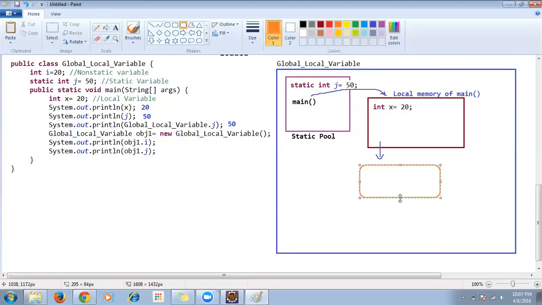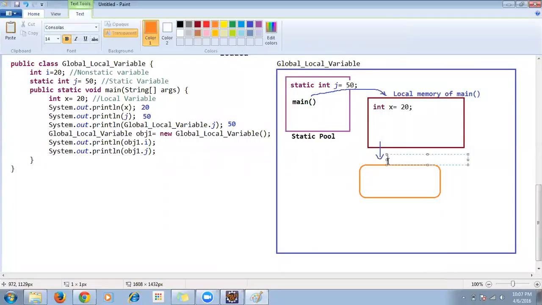It creates one object here. New global local variable: so still now the object name is not given. This new global local variable will create the object. Then obj1 will be the name of it.